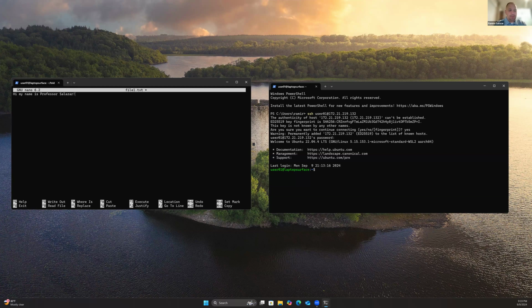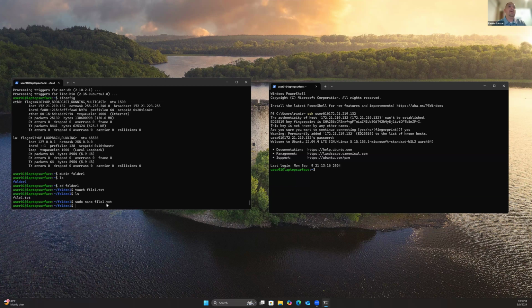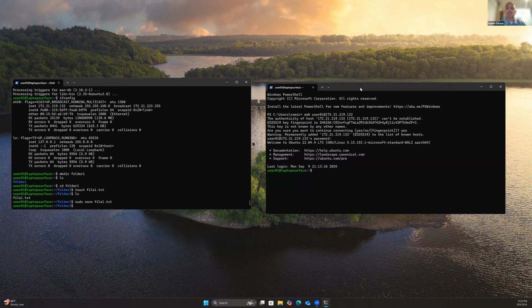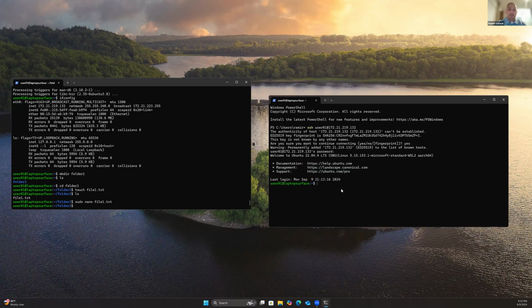Okay. And I'm going to type Control X, Y, and Enter to save the contents. And now if I go over here to my Windows machine, assuming I've already connected using SSH, I can do ls. I can see that there's a folder1. And if I type in cd folder1 and do ls, I can see that there's a file1.txt in my Ubuntu computer. And if I want to view the contents of that file1.txt file, I could type in cat file1.txt, and it's going to show me what I typed earlier.